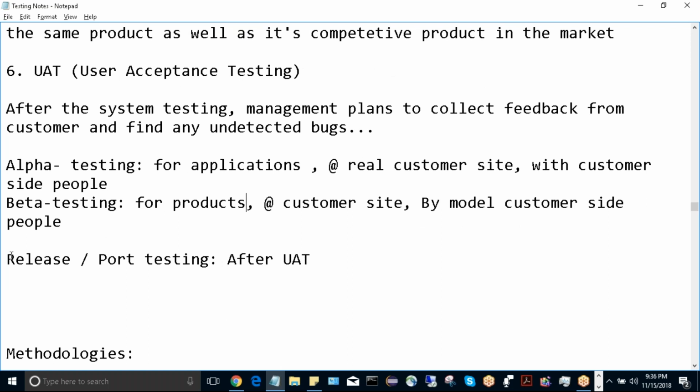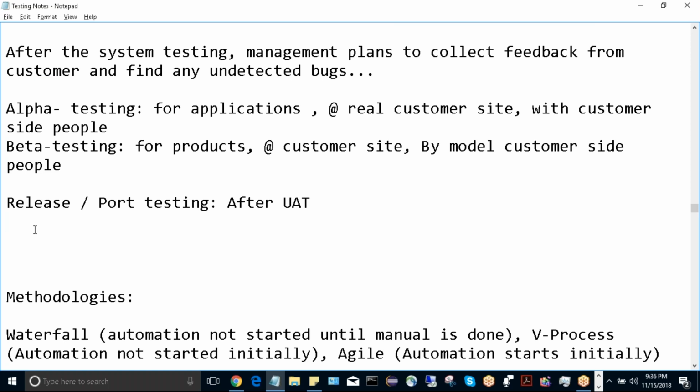And finally, release testing, or post testing, takes place after UAT. Once everything is successful in UAT, they will release the software to production. First it will go to the stage environment and then to the production environment.